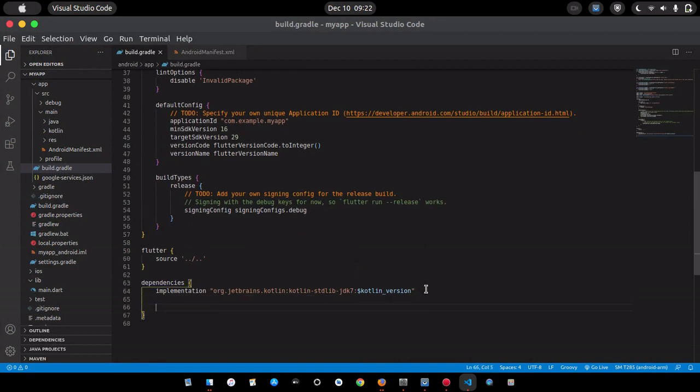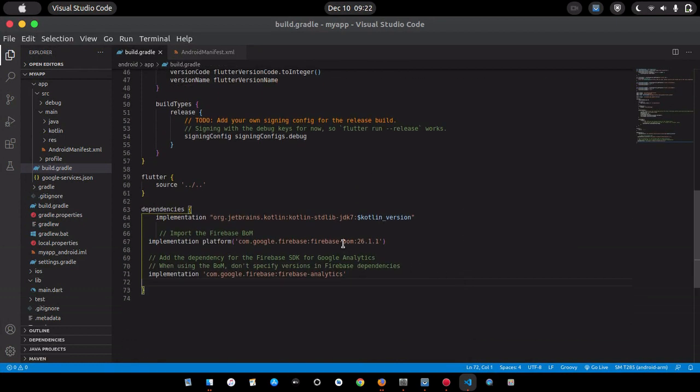Okay, so you can see here we have this BOM. So this just helps us to manage all our library versions for Firebase. So you can see this Firebase analytics, the version is not specified because it's already making use of this version. Okay, so if we increase this version, it's going to reflect on this one as well. Okay, so with this BOM, we don't need to specify any version for the other libraries that are being implemented inside our dependency.